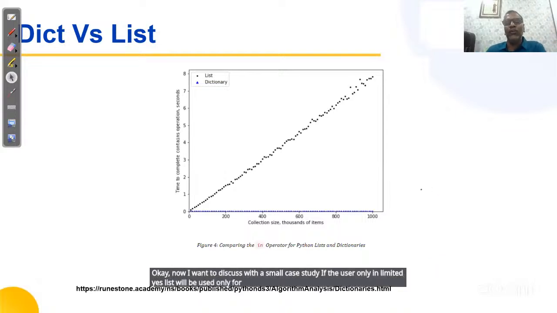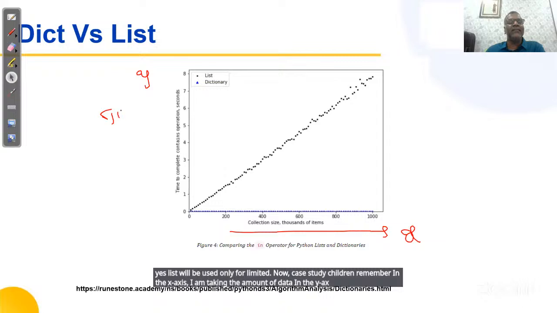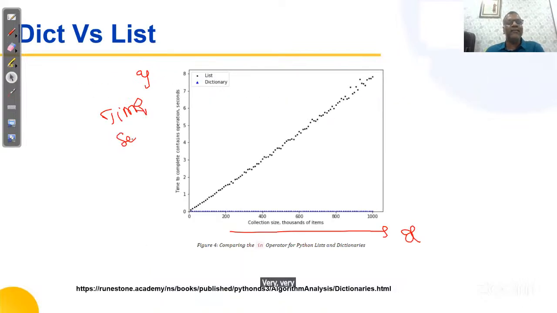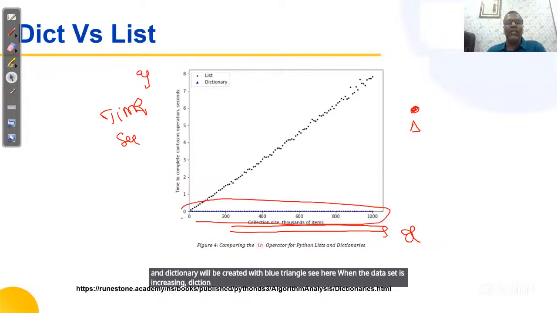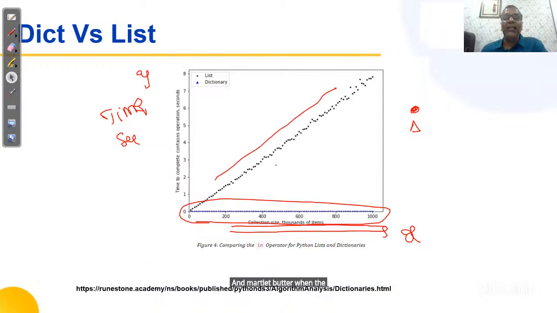Now, see the case study. In the x-axis, I am taking the amount of data. In the y-axis, I am taking time in seconds. Students, very, very important: time in seconds. Now, list will be created with circles and dictionary will be created with blue triangle. See here, when the data set is increasing, dictionaries are accessing in a constant amount of time, but when the data set is increasing, the time to access a list is increasing.